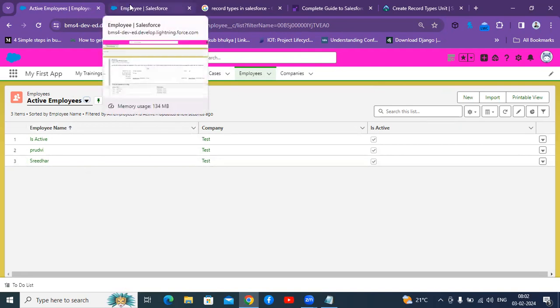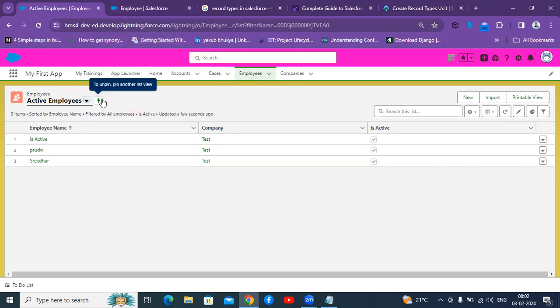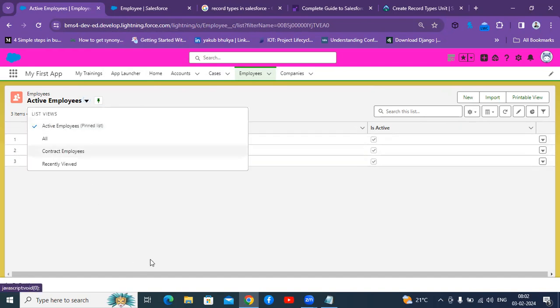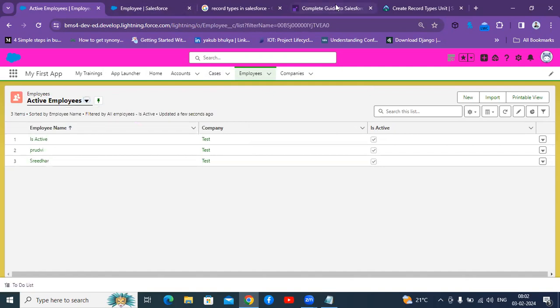Clear? Okay. Next time, whenever you want to open whatever the thing you pinned here, by default, that will only open. If you want to navigate to other list views, you can click on this drop down and you can select others. That's the thing.